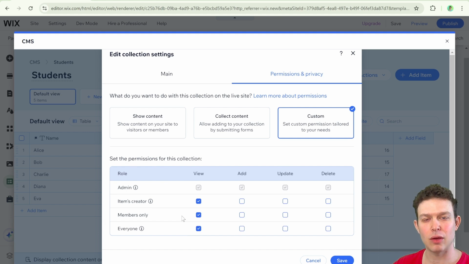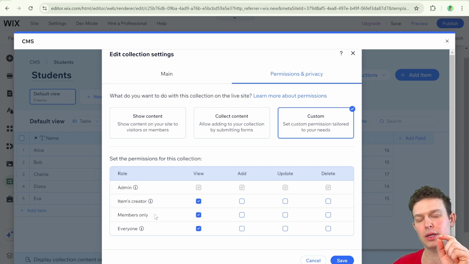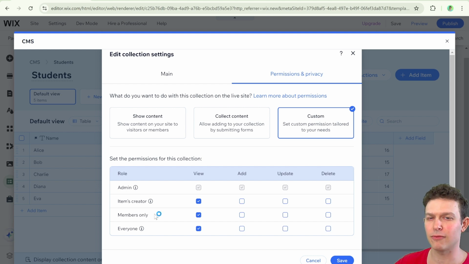Okay, I'm going to add that within members only, we also have this nuanced permission of item's creator. So that means that the viewer is not only a general member of the site, but it's the person who actually created that item in the collection, for collections that are user generated. So let's say you have a custom form that's collecting data and creating new items in the collection. You can set the view permissions to be not only a specific member, but the item's creator. This is only if the people who are creating the data inside the form are actually members, otherwise this won't really work. But I digress.